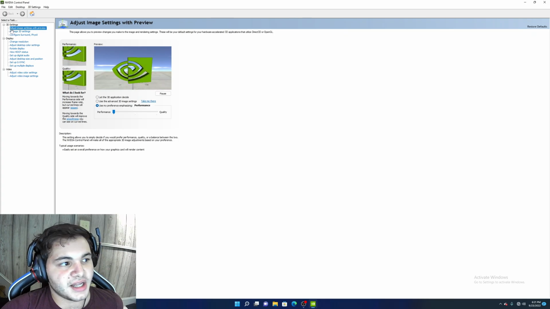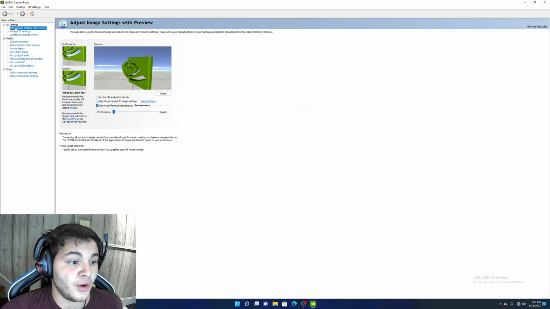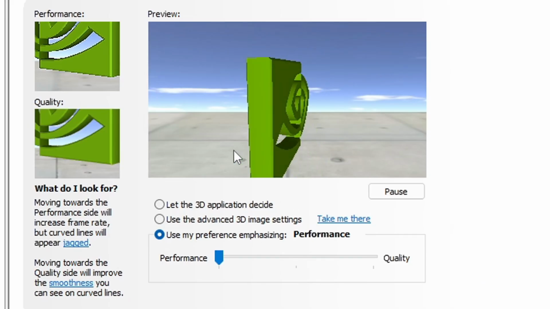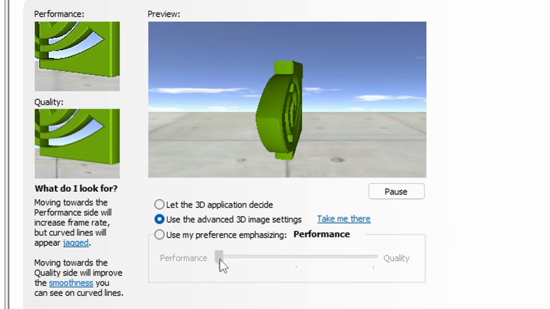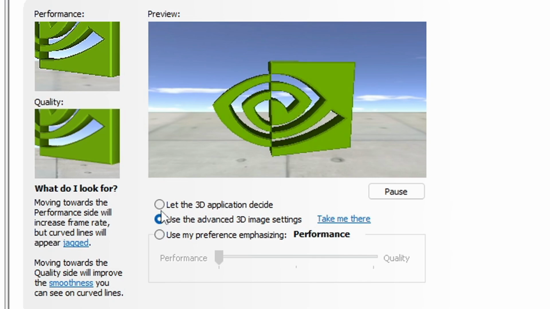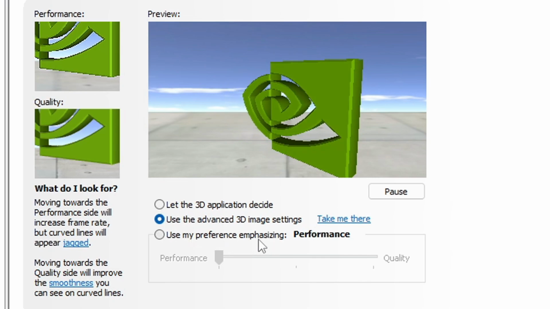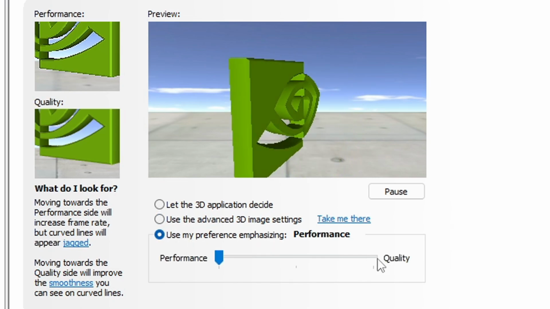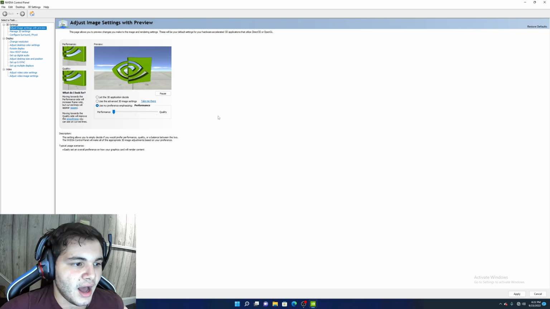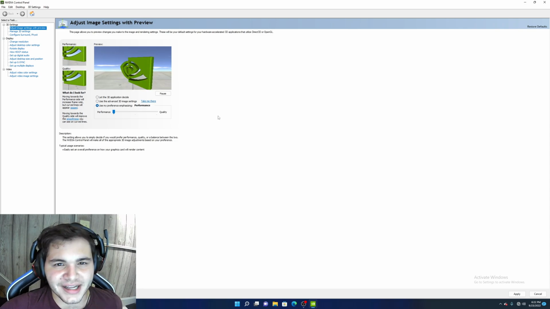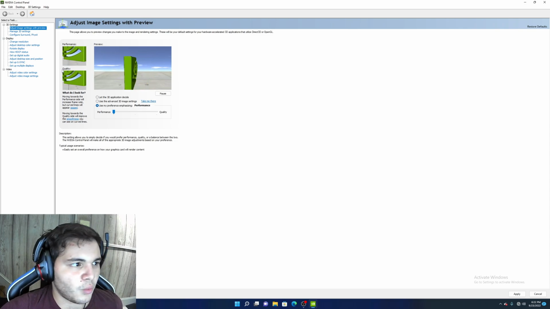First off, you're going to want to start at adjust image settings with preview. Now, when you click on this, you'll see a screen that looks just like this. It may be on advanced 3D image settings, which will most likely have it on quality. But what you want to do is click on use my preference emphasizing. Click on that and slide the slider to performance. You really won't notice a difference in games. You'll get, you know, more frames per second. And it's really not going to sacrifice any visual quality for the most part.